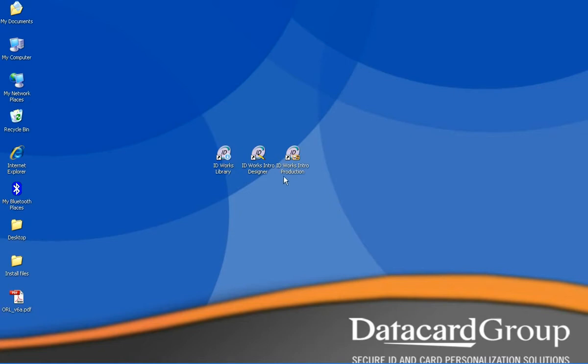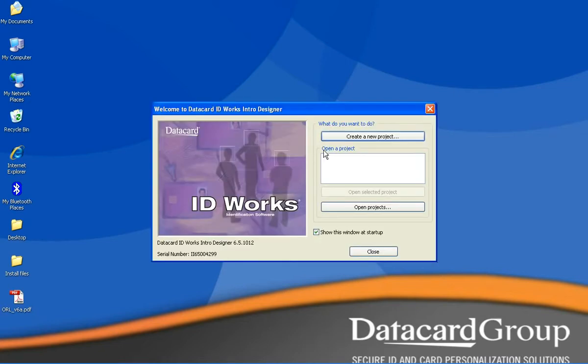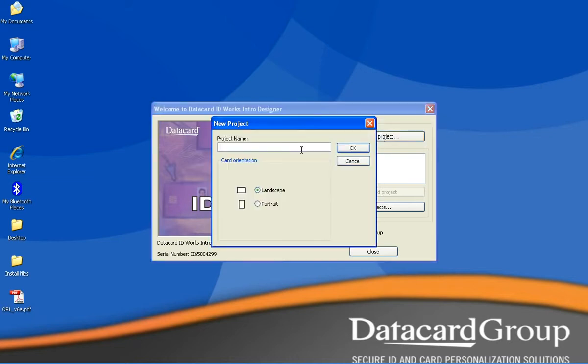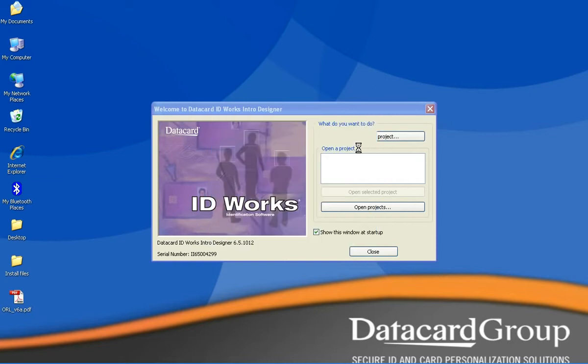The first step is to go into Designer. I'm going to double click on that. It comes up with our welcome screen. We have a button of creating a new project. I'm going to select that. It comes up with our project name, and I'm going to name it Sample. We also have an option of doing our card orientation, whether it be landscape or portrait. I'm going to select portrait and OK.